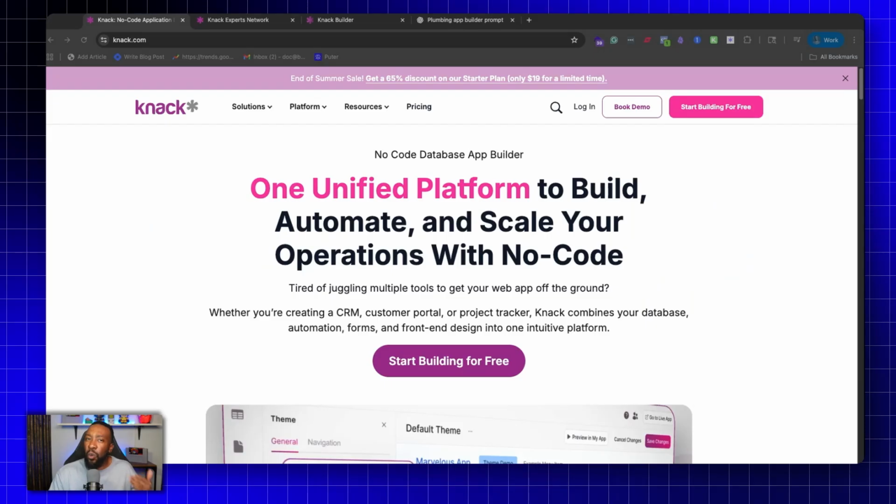Third is the partner network. If you've ever hit a wall, you don't have to figure it out alone. Knack has an experts directory filled with partners who can help you finish your build or customize it to your exact use case. And here's something that most people don't know. Knack is one of the only platforms that's truly agency friendly.